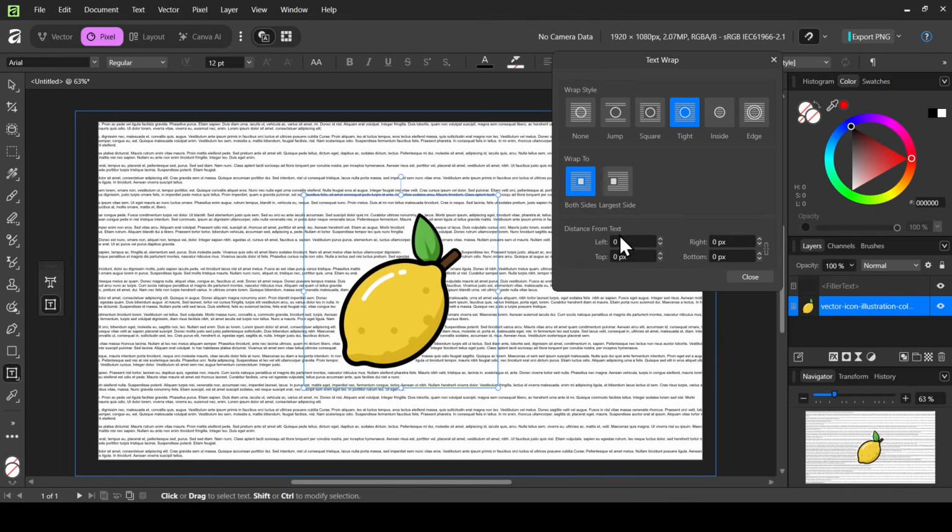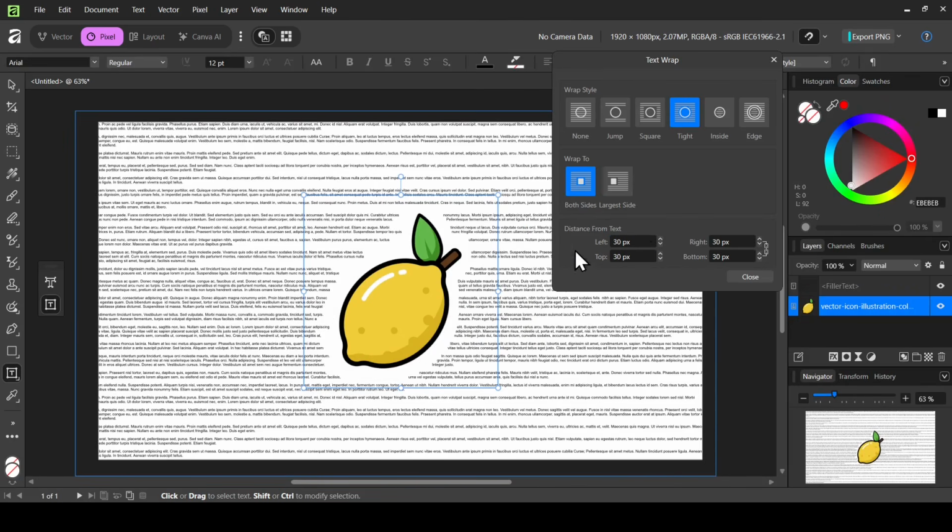Now the distance from the text, I'm going to change it, for example, to around 30 pixels. Press enter. As you can see, the lock here is unchecked. I'm just going to bring it back to 0 and then check the lock icon so I can change all the settings at once. I'm just going to double click and type 30, so it will add spacing all around. Press enter. So here it is.